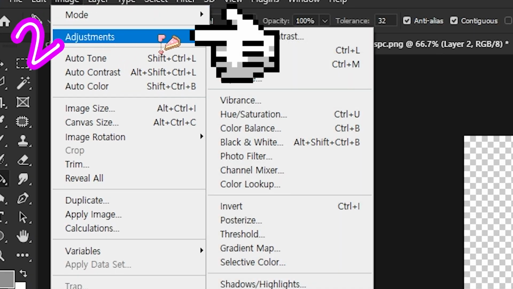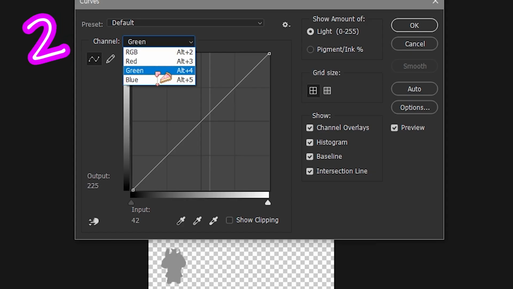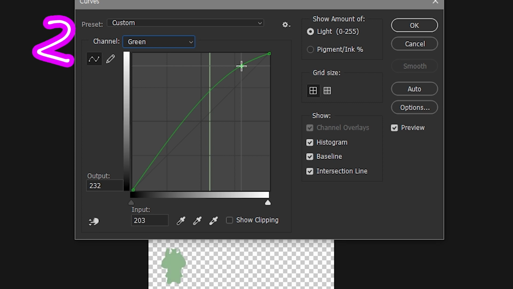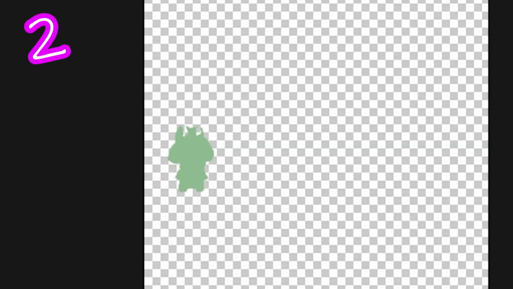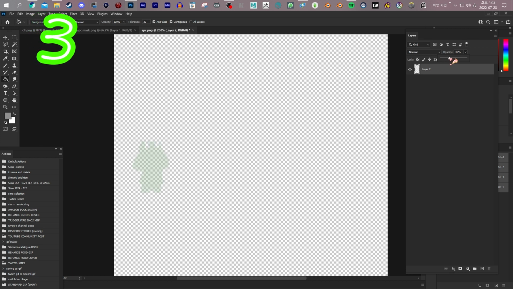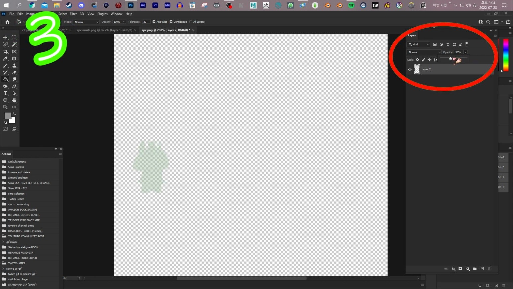Adjustment. Curves. Channel green. Pull up a bit. Grey is semi-shiny. Green is super shiny. 3. Solid is strong. Transparent is weak.